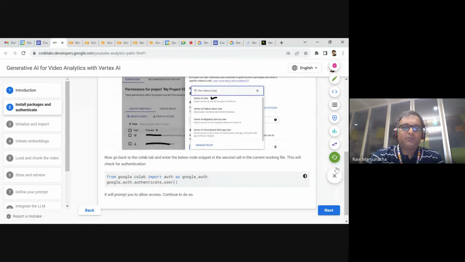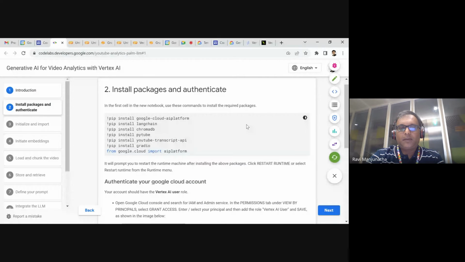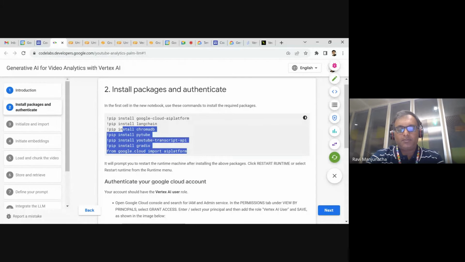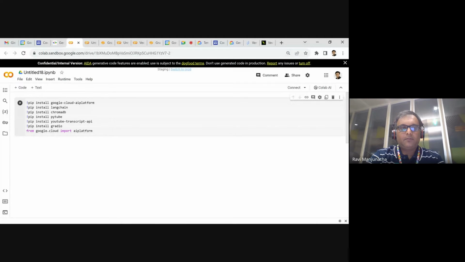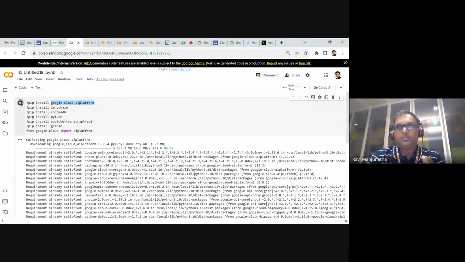So first things first, we will take all the packages and get them installed. I will explain why we require each of these packages as we go along. This should take about a couple of minutes to install. The first package that we are installing is the Google Cloud AI platform. This is primarily required to host or to use my Text Bison Foundation models, which are hosted in the Vertex AI platform. The second package that I will be using is Langchain.